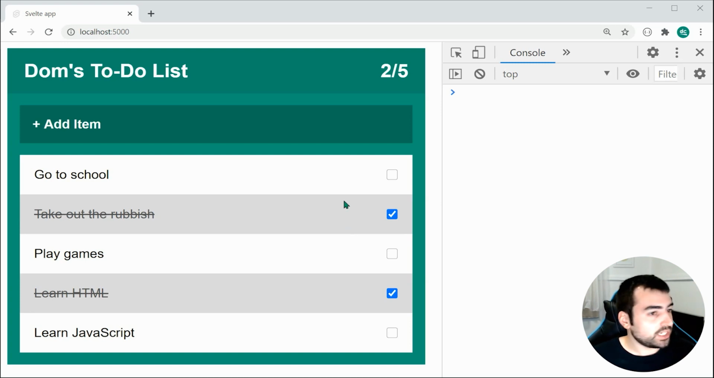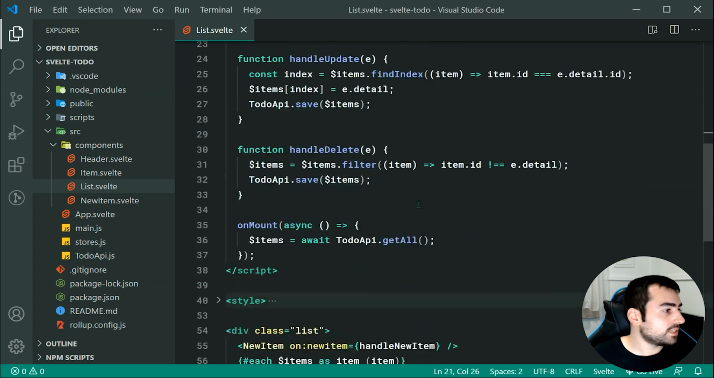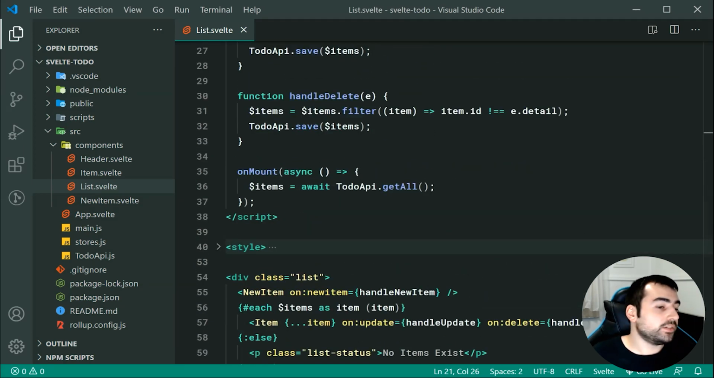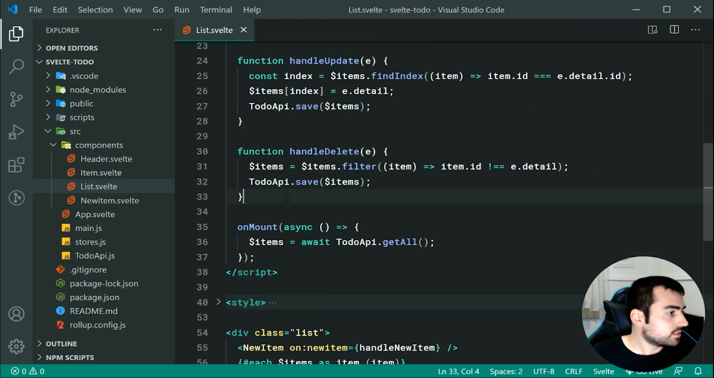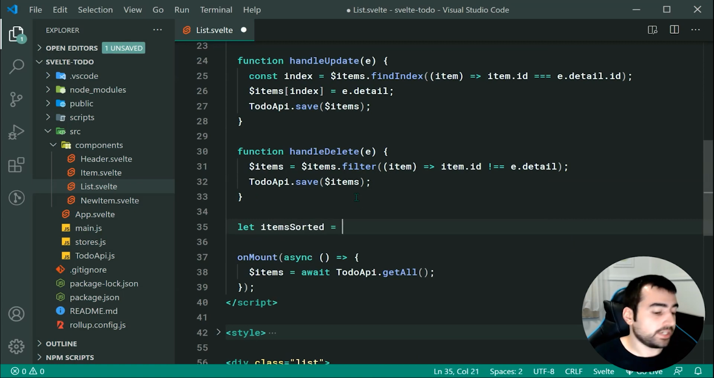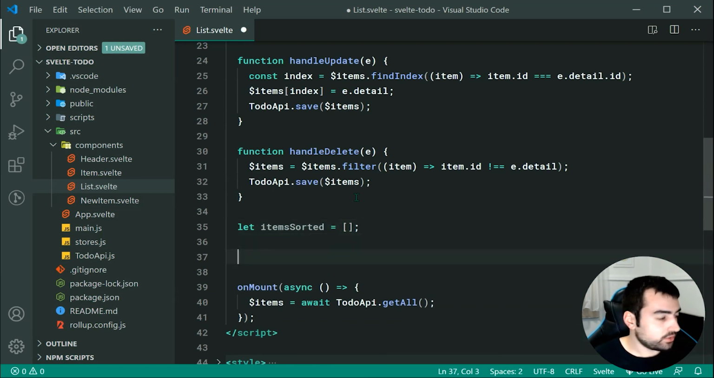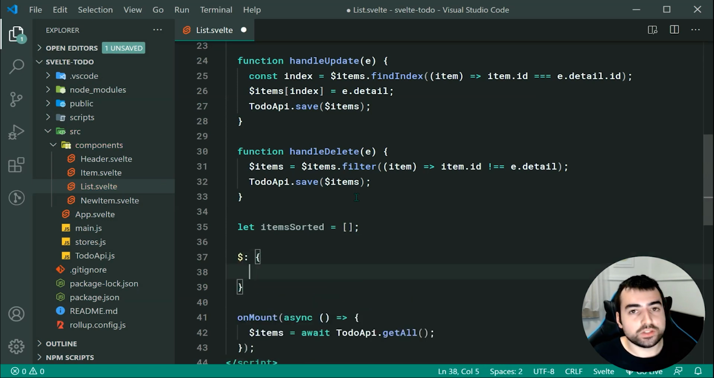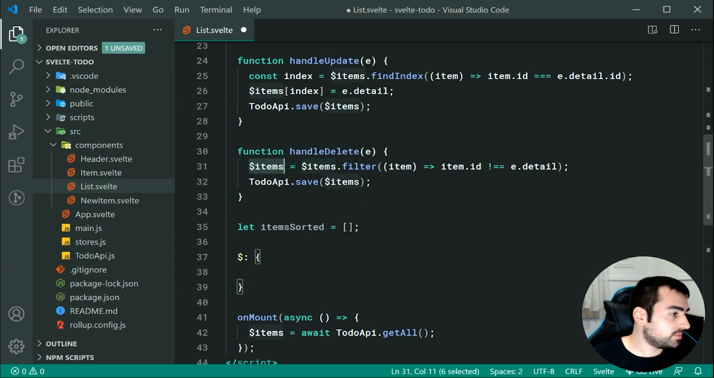Okay, so to achieve that, let's go inside the List.svelte, and we're going to be creating a new variable which is going to react to whenever the list gets updated. So let's go inside here, and we're going to say let itemsSorted equal to an empty array. So basically this right here is going to contain the items in a sorted fashion. Okay, so right here we can use reactivity, a reactive statement. Okay, and we can say right here essentially whenever the items get updated, we're going to put them inside this array in a sorted order.